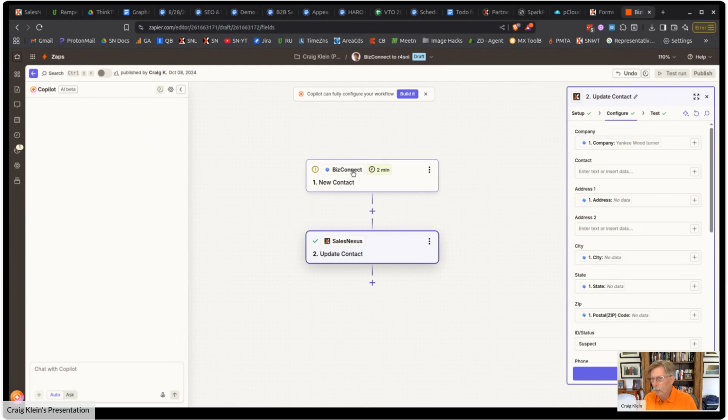So I just wanted to show you guys an example of that. This BizConnect is a business card scanner. It's an app that you put on your phone. And so when you get a business card, you snap a photo and it uploads it into their cloud service where it gets transcribed. And then this Zap takes that transcribed business card information and automatically creates a new contact in my SalesNexus account. And then I have it set up so that triggers a follow-up campaign. Hey, nice to meet you at the event today, blah, blah, blah, right?